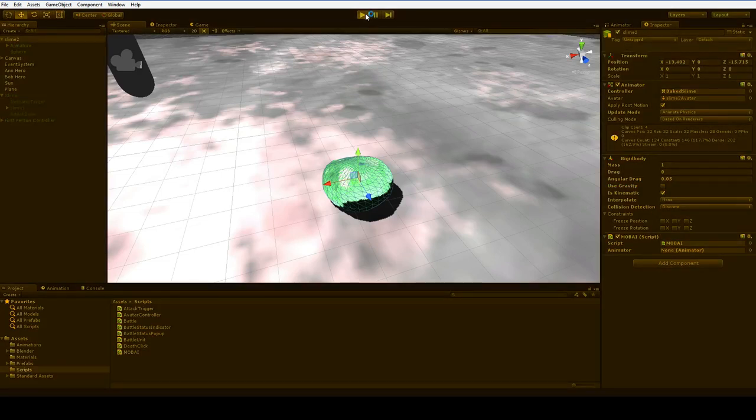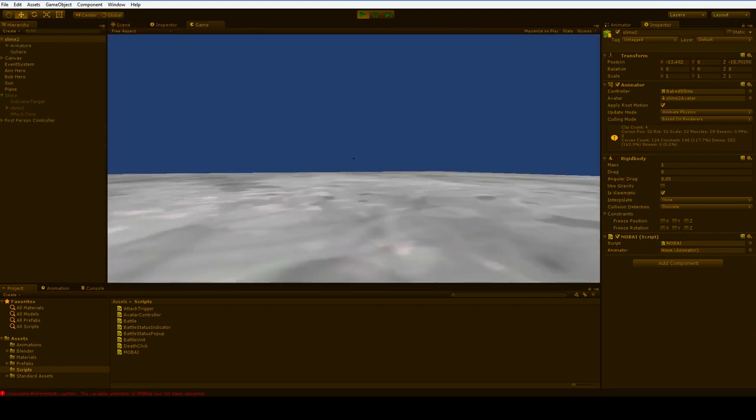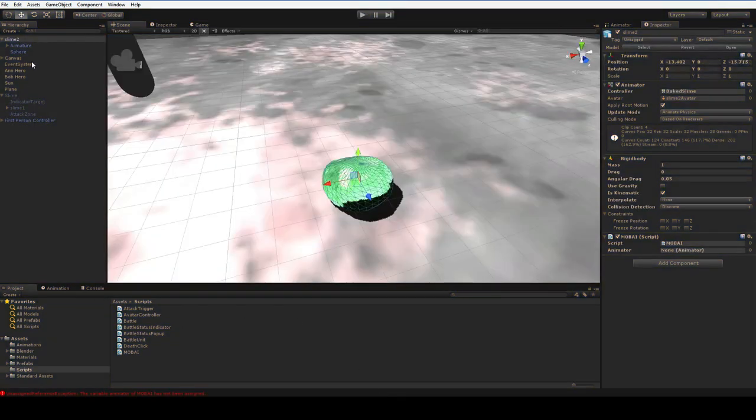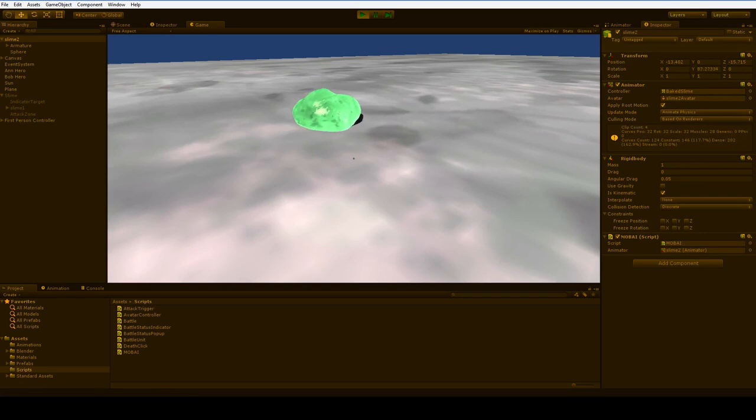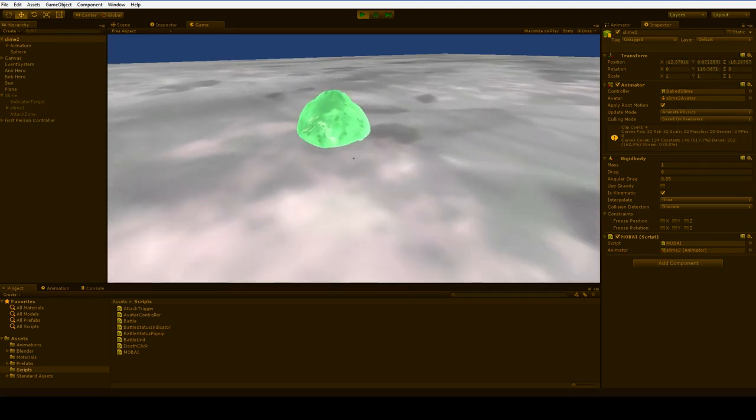Oh, and I forgot to set the animator, so it's going to complain. Hold on. I know you're just going to complain, yeah. So in order to set the animator, it's now actually on the same object, which wasn't the case before. That's fine, though. So here, you can see that the slime is turning towards me, and now he's walking towards me. There was some flickering going on there, and that's because we're setting our values really, really aggressively.